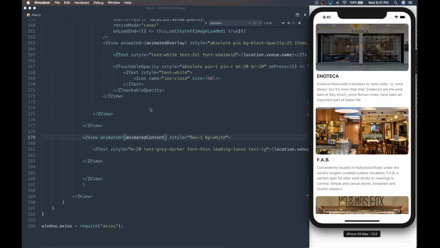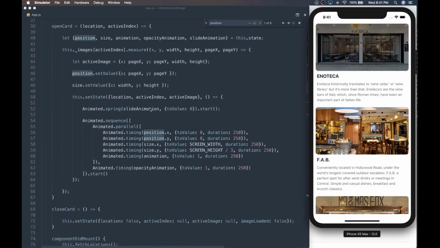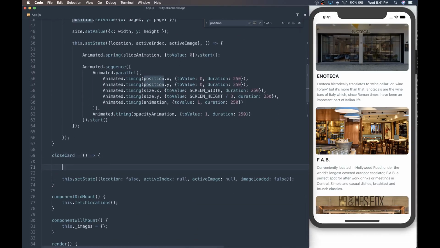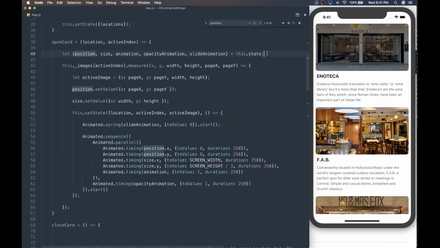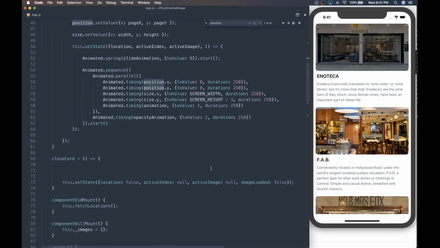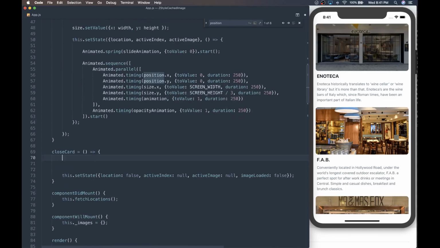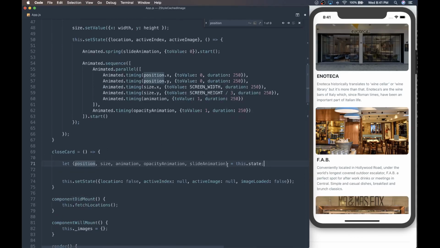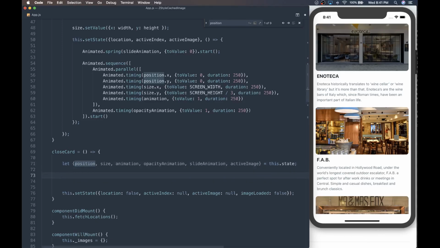So now I need to work on the animation to close the card itself. Again, we need to take all these values from the state, and more, because I will also need an active image. So remember, the active image from the state is where I store the initial position and size of the image. So I will be able to animate it to go back to the initial position.